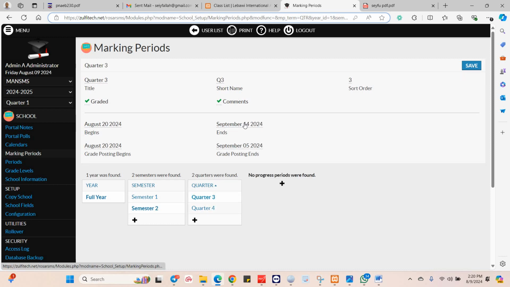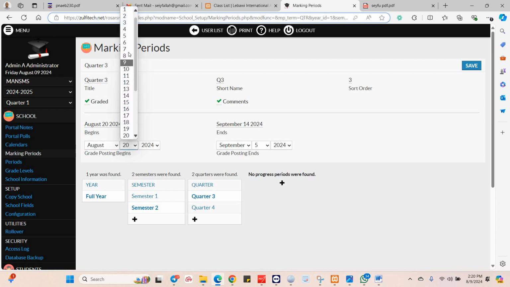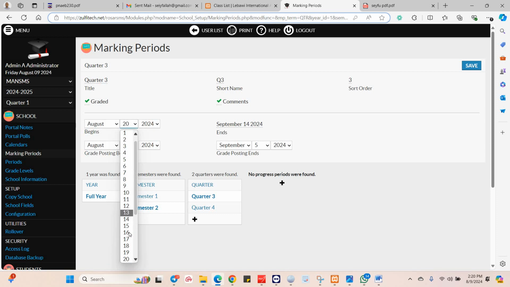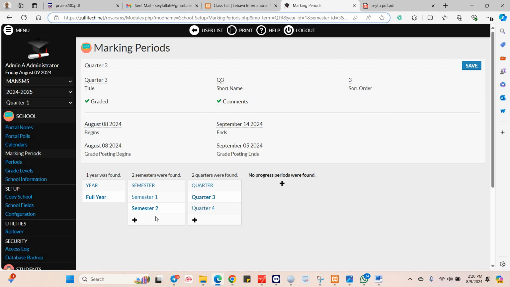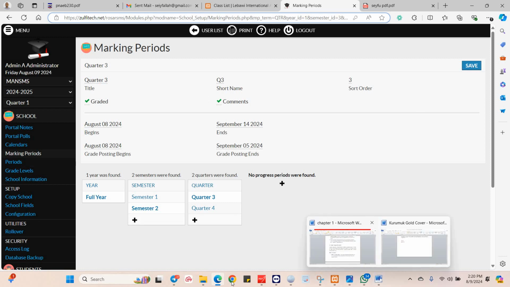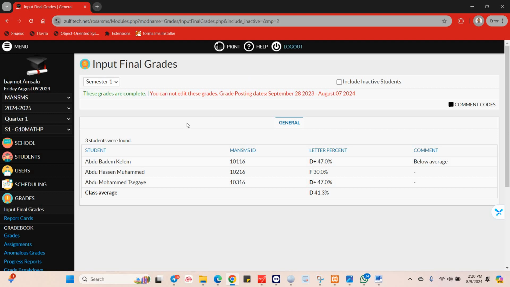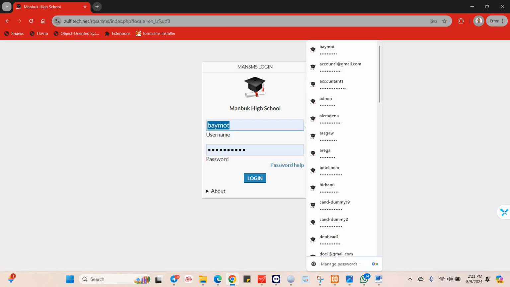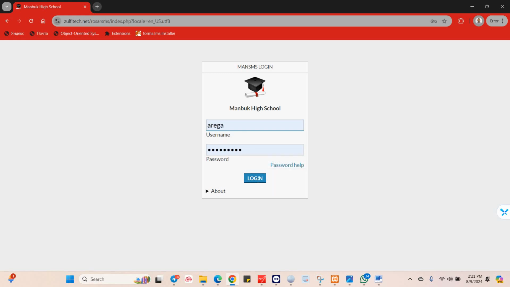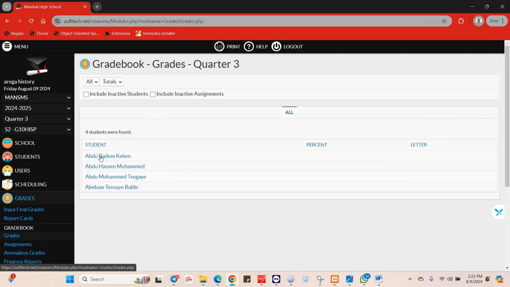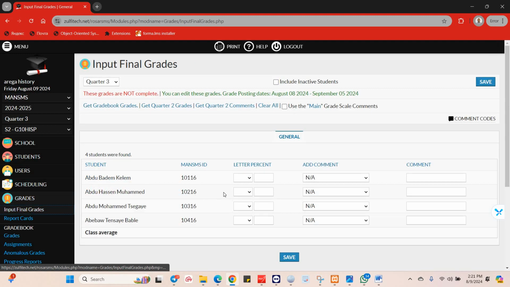Then on the second semester I need to update on this side 8. This is for simulation purpose. You can adjust based on your plan, so now it will restore. Then yeah, our is here. Now input mark for semester 2.